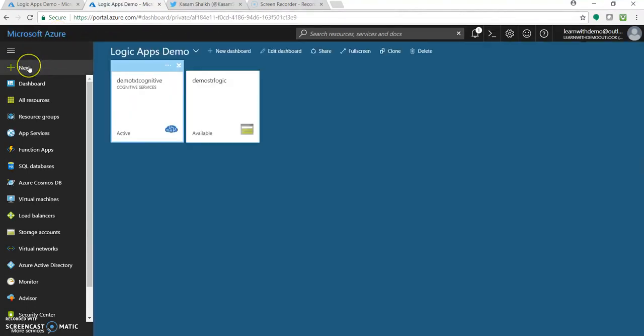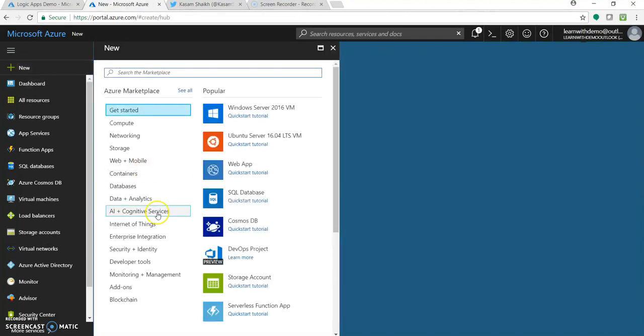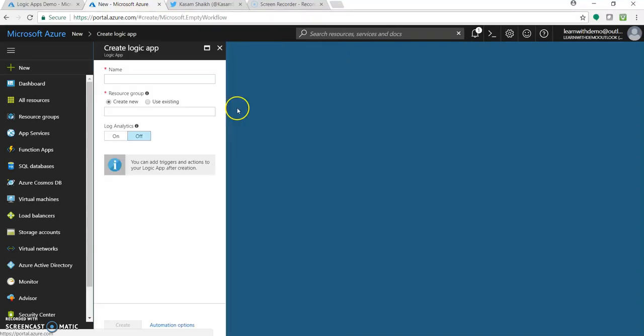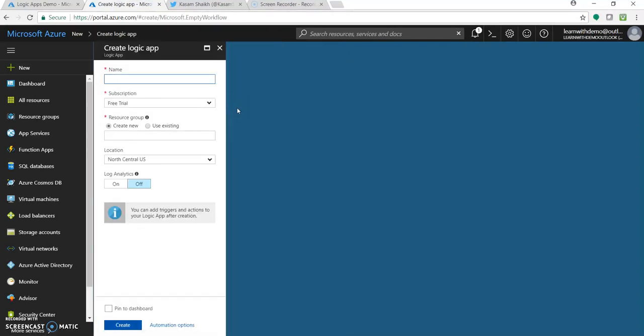So let's quickly click on new, enterprise integration, logic apps. Let's give it a name, tweets management. Fine. You can use your existing resource group, or you can create a new one. Choose the location, let's pin it to dashboard and click on create.